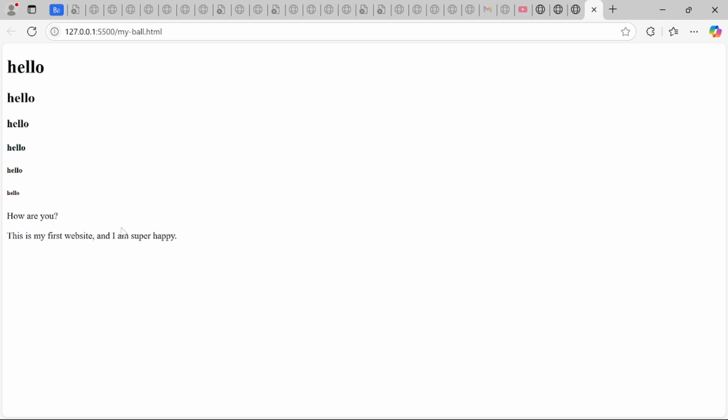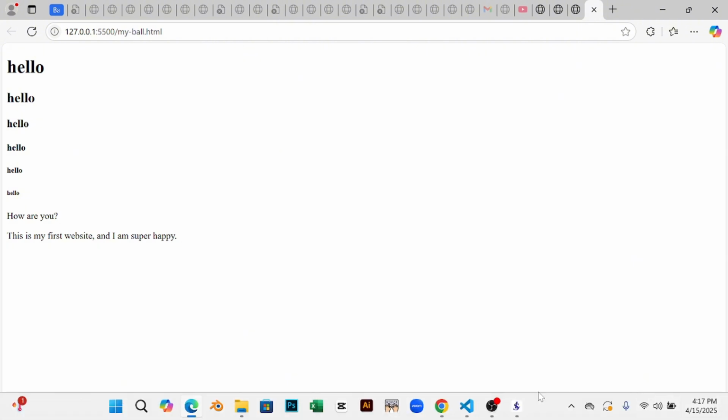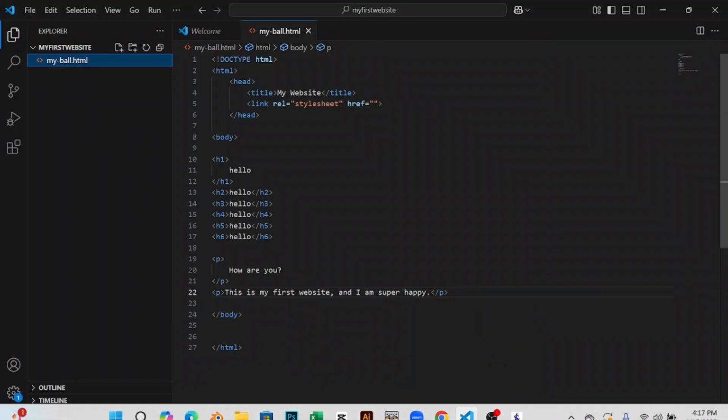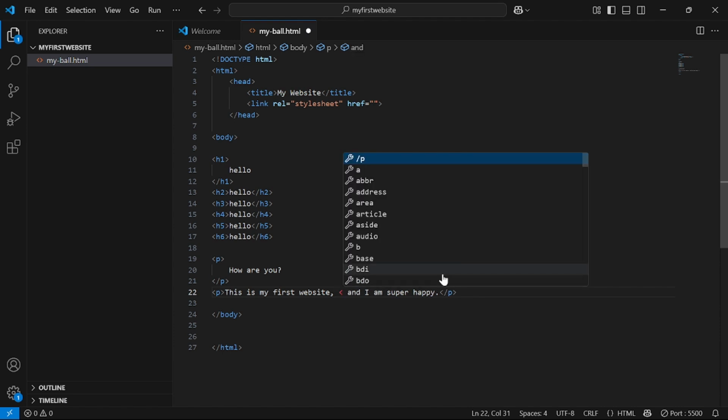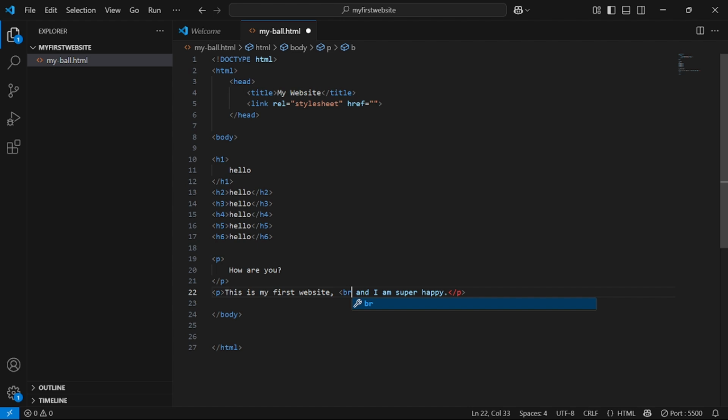Now look at it. So now the plan is this. I want my "and I'm super happy" to go to the next line. How do I do this? Now let me show you. So you go in between, just before your "and", right here, and you do your anchor thing. Write your B arrow and close it. This is the break tag.